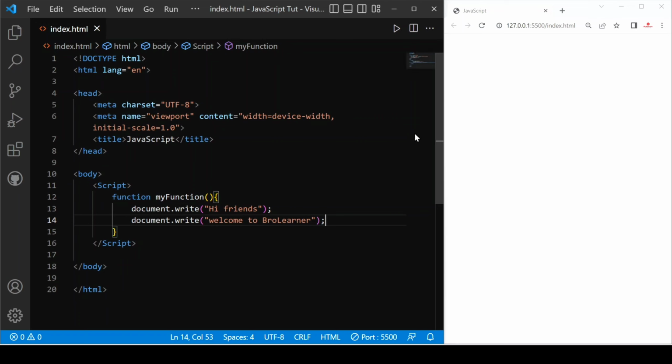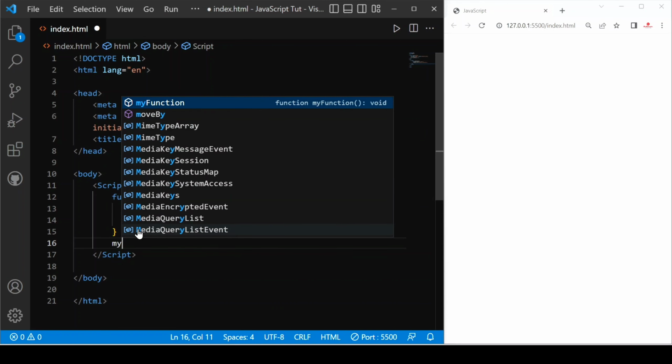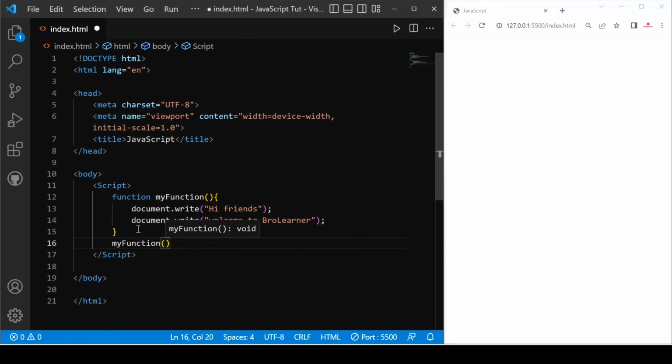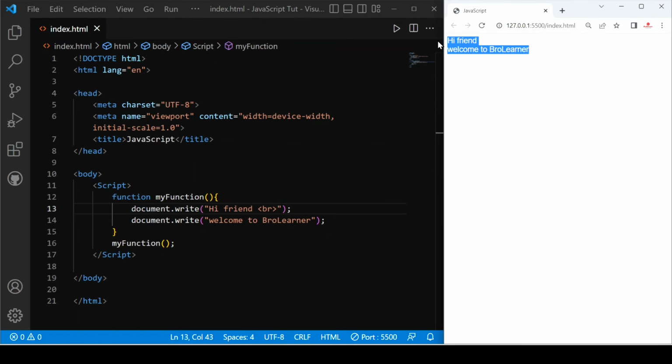You can see nothing is printed. Why? We just defined a function. We just declared a function. We are not calling the function. For calling, we use myFunction and round braces, and after that a semicolon. Let's save. You can see hi friend and welcome to BroLearner is printed. For space, just give a space and now save. If you want a next line, you can use the br tag also. Now let's save. You can see this is how we can create a function.